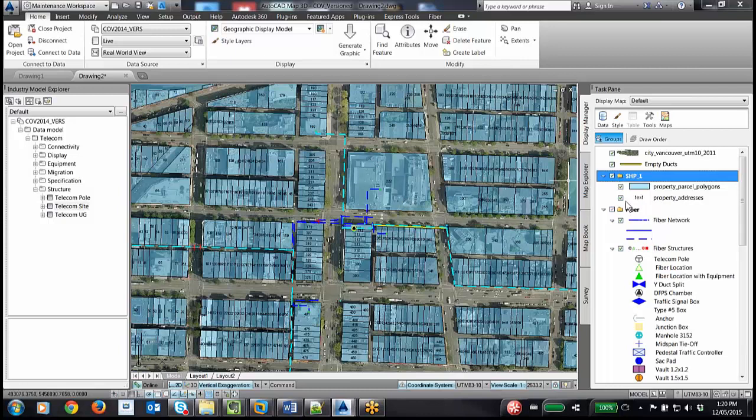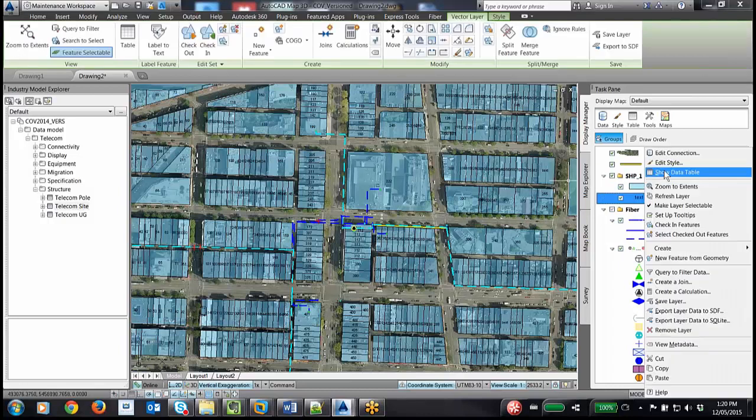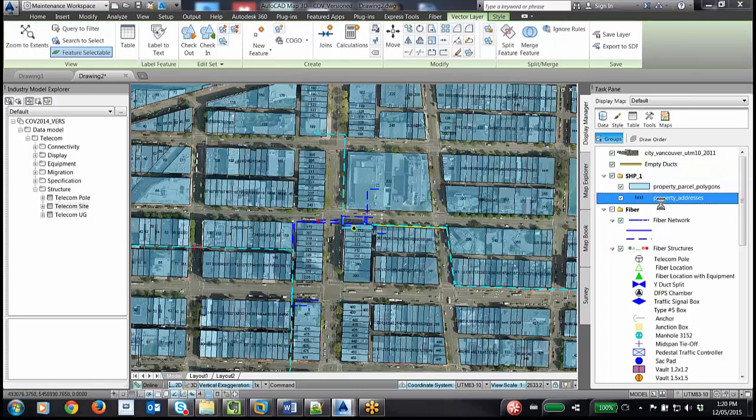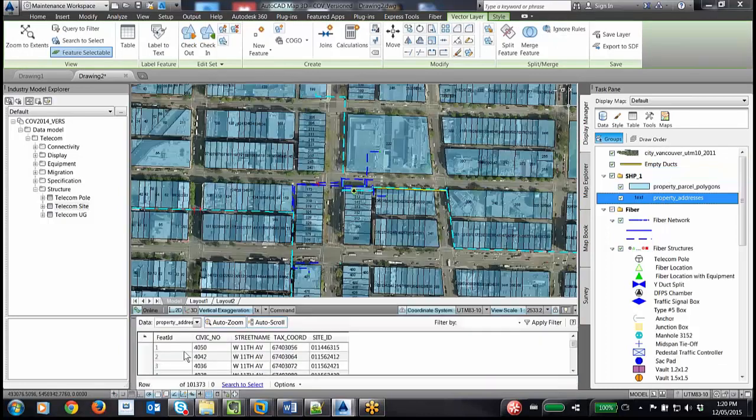So in order to find the location at 180 Main, I can use the standard map functionality to show the data. So I'll show data table on the property addresses, and you can see that down below here. And so I can filter the data then to help me find the address that I'm looking for.